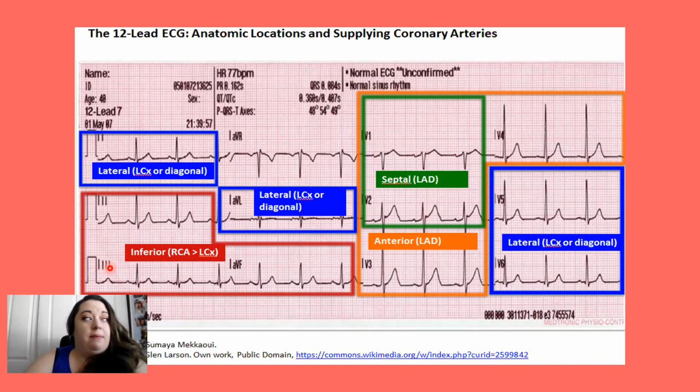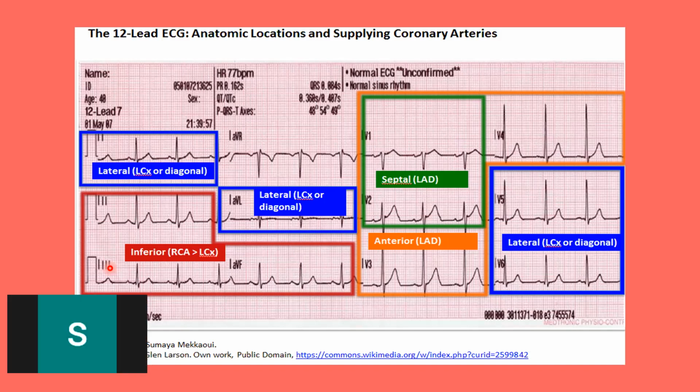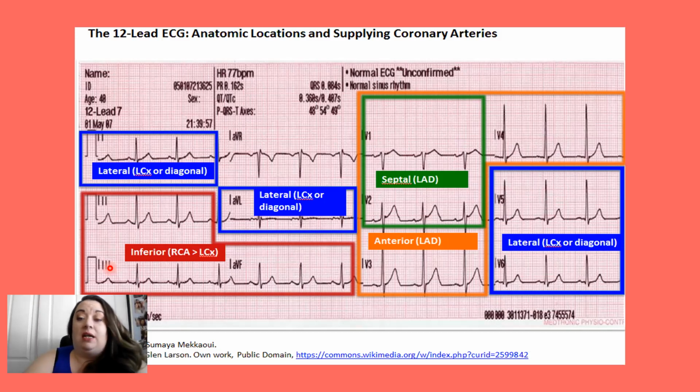So a STEMI center has to have an average time of 90 minutes from door to balloon. Have you guys ever heard that before? Yeah. Okay. So door to balloon means the second they walk foot in our hospital to the time that they're in cath lab getting an angiogram and there's a balloon opening up the blockage causing the heart attack, we have 90 minutes to get that done.